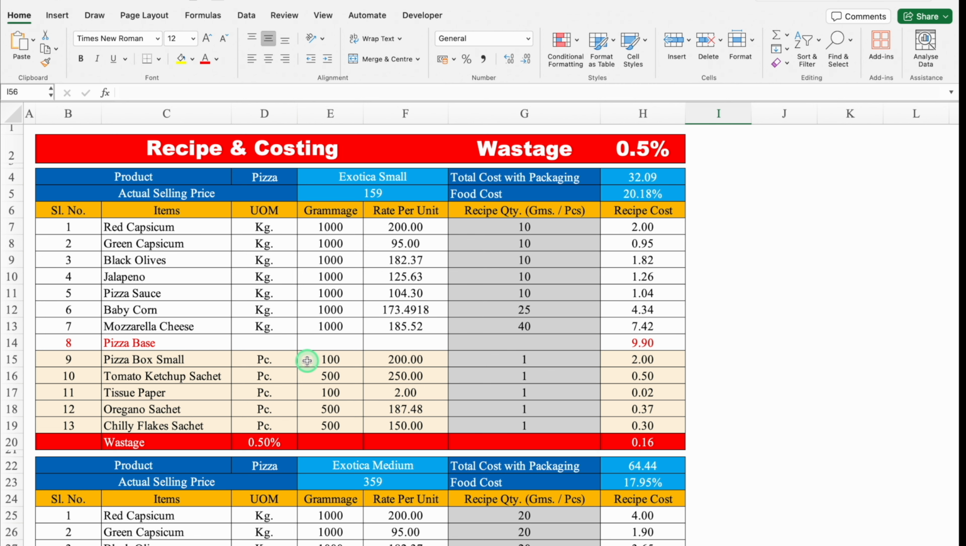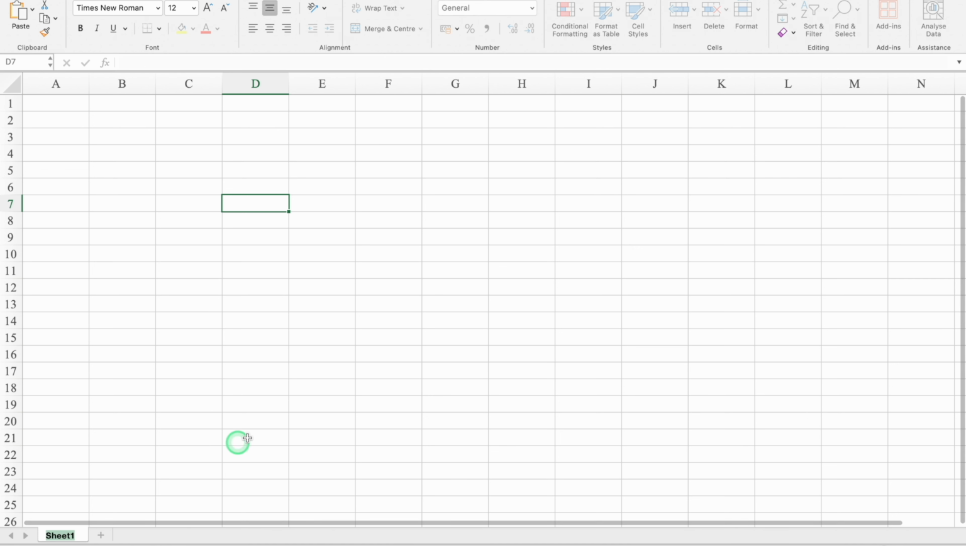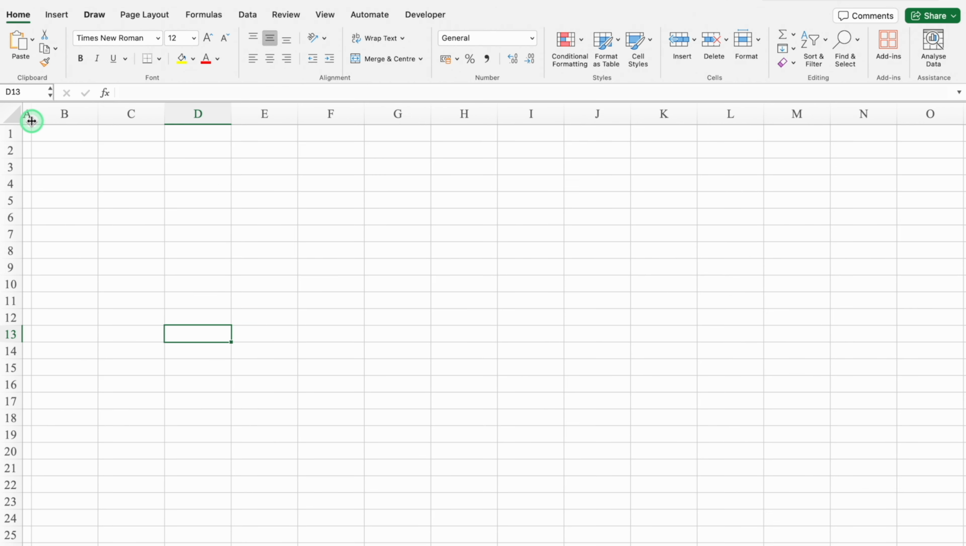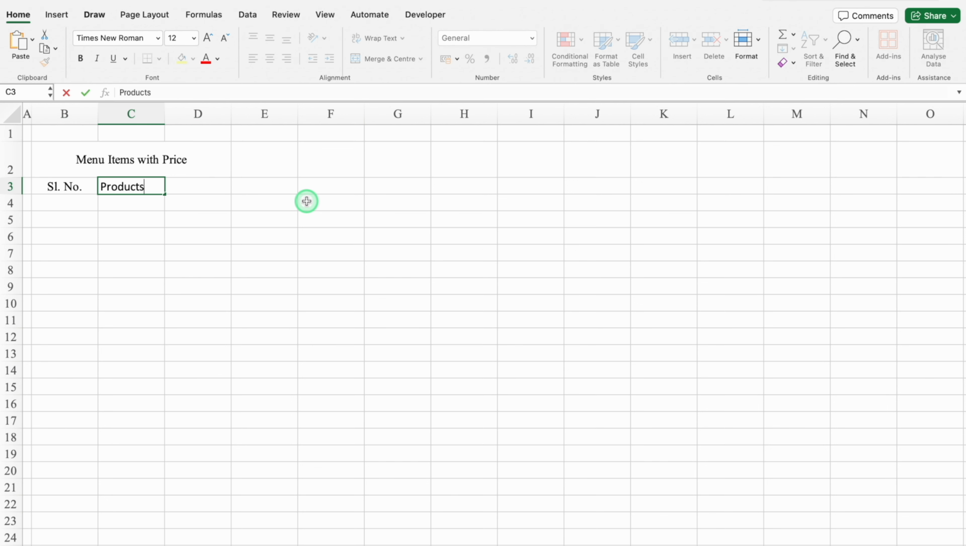Let's start creating a new format now. I have opened a new workbook. We'll rename the sheet. This will be menu items. We'll take column A closer. We'll increase the size of row number 2. We'll select till D and merge this together. This will be menu items with price. Serial number, products, price.